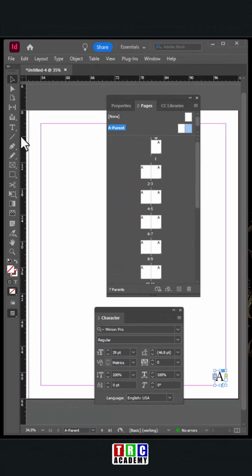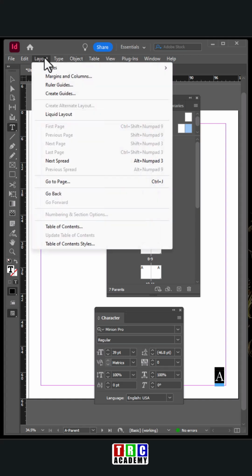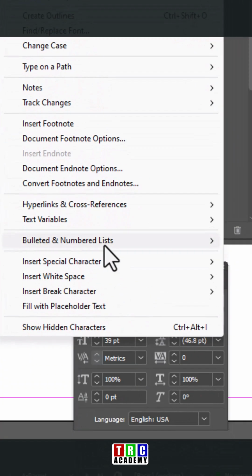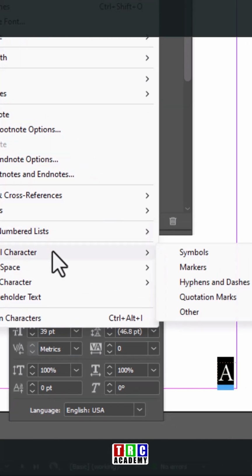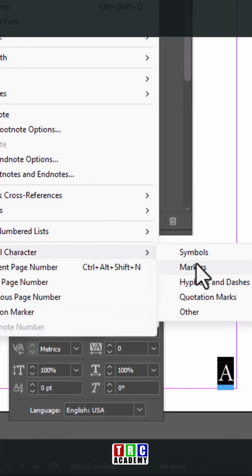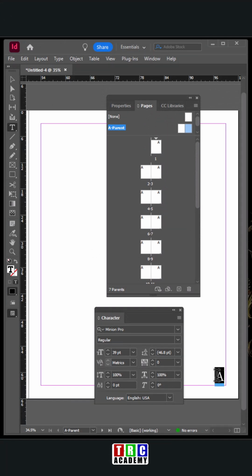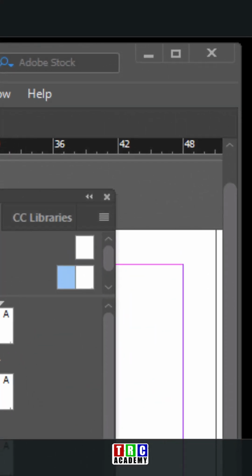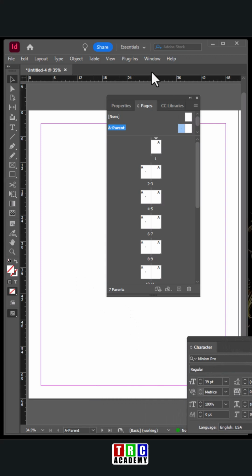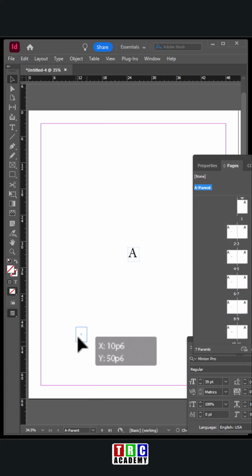Now next you go and select this, and Type, and go to Insert Special Character, Markers, click on Current Page Number. That's it. Now you can select this or copy this with Ctrl C, double click on it, and paste with Ctrl V. You can just keep it here.